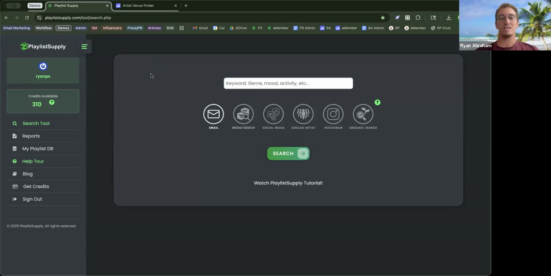So Playlist Supply is a real-time search engine for Spotify playlists and curator contact information. In the keyword search, you can type in anything. It does not have to be a genre. You could type in a language, a mood, an activity, something like workout. You can really type in anything. I'll do jazz, and then you can search for if you want emails or social handles.